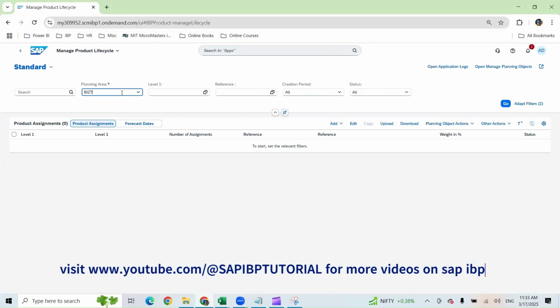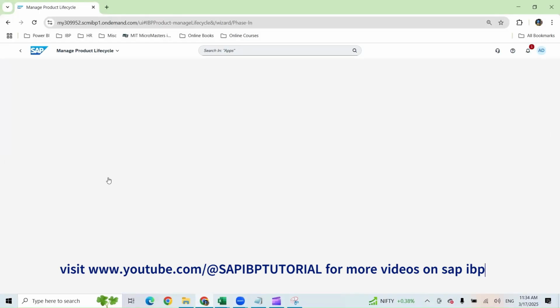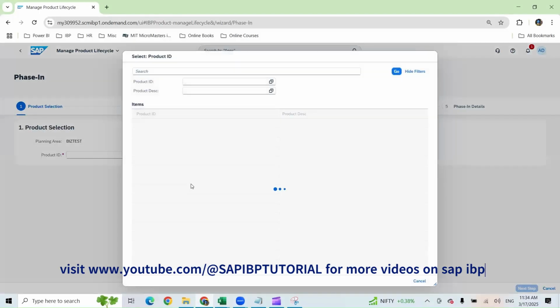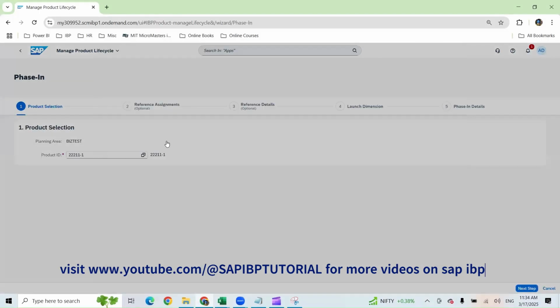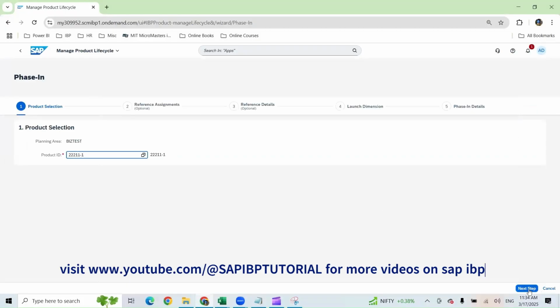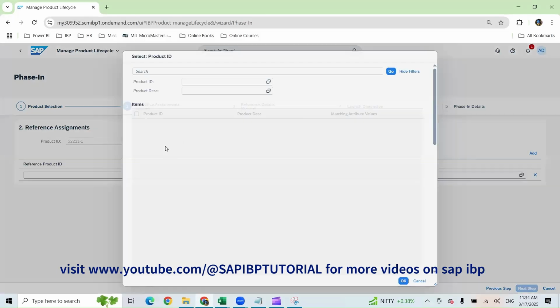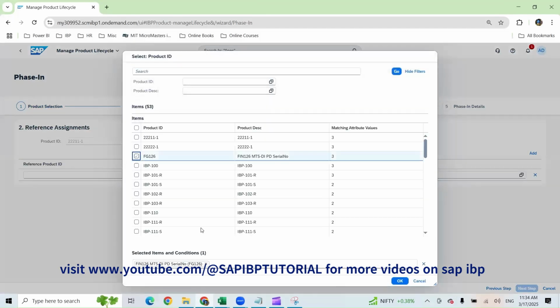Choose the planning area. And then we will assign a new phase-in product. So this time here we will be able to see the newly created product. So this is the newly created product. And the next step, it is asking for the reference product. So we'll click on add. And we are phasing out this product.